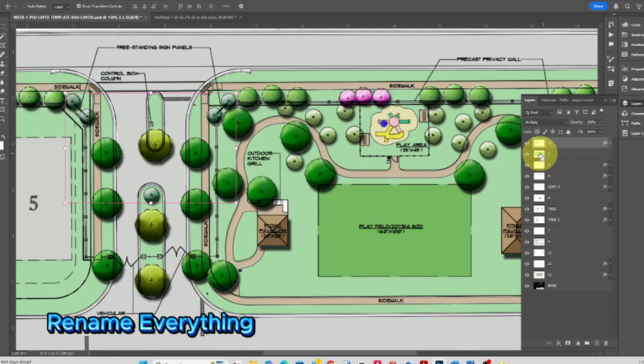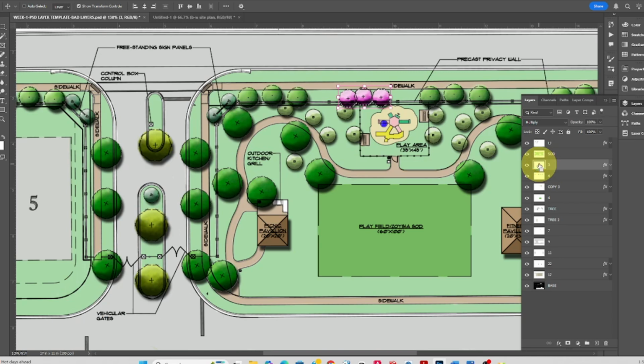Going down in the layer stack, number two, if you hit Control and click on the little picture here, it's going to highlight what it is. And we know right now this is sod. So you can keep going, organizing and renaming your layers in a really easy but most effective way.